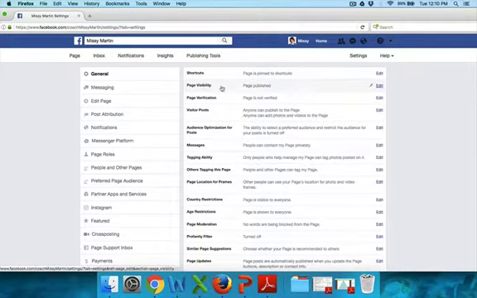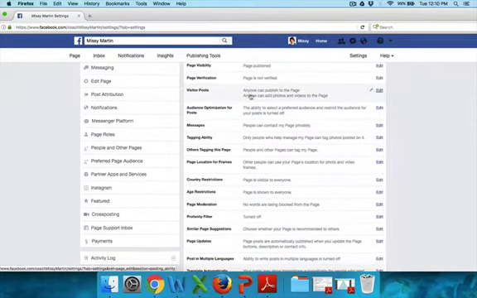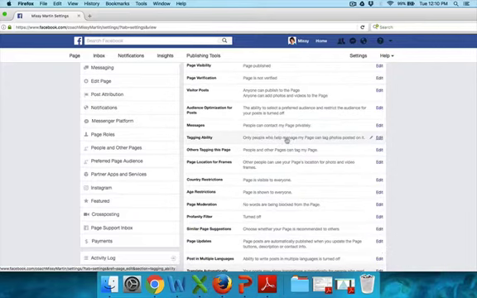General settings, just look through here. Page is published. You want to make sure your page is published. Here's an important one, visitor posts. Anyone can publish to the page, anyone can add photos or videos to the page. You can edit that. If you don't want people spamming your page with photos and videos, then you might want to turn that off. So just check those things out and make sure it's what you want. You can always go to facebook.com/help, I believe, and they can help you figure out some stuff.